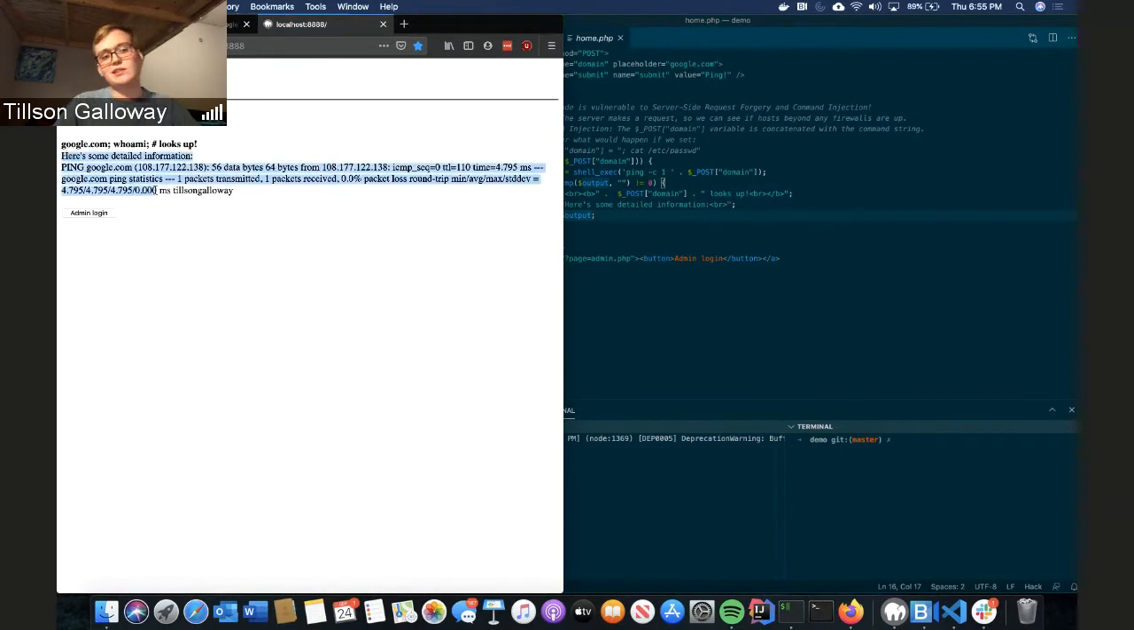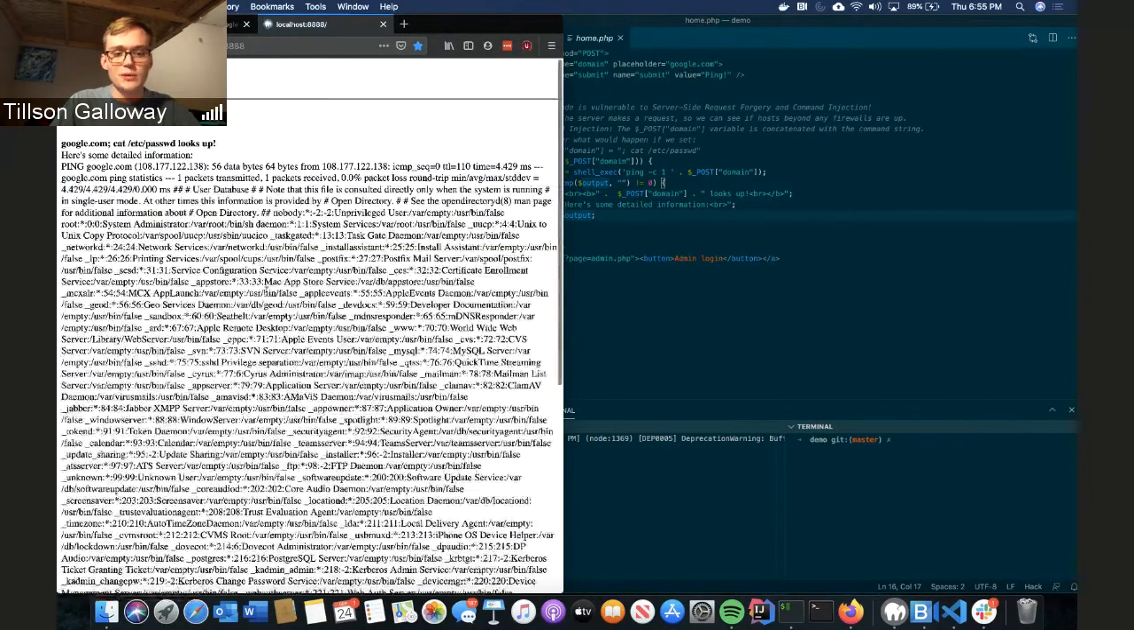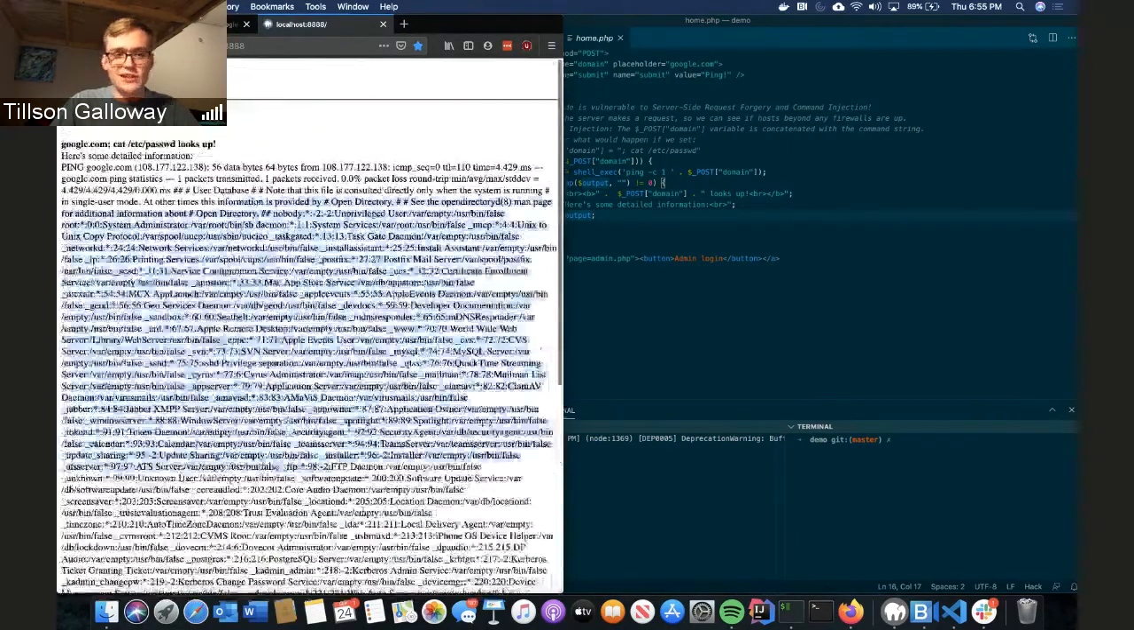So now we've returned not only the output of the ping command, but also the output of whoami, our current user. You can do stuff that's a lot more dangerous with this if you're able to find one. For example, we can go cat /etc/passwd, and now we just get the output of my /etc/passwd file here. You can do that with any file on the computer that you have access to with your current user. So that's really bad.